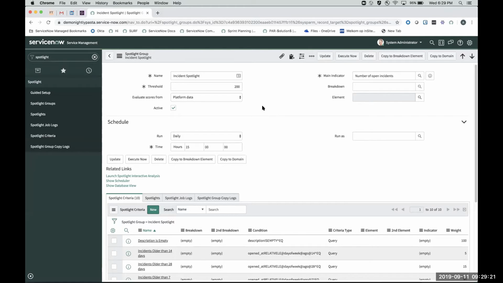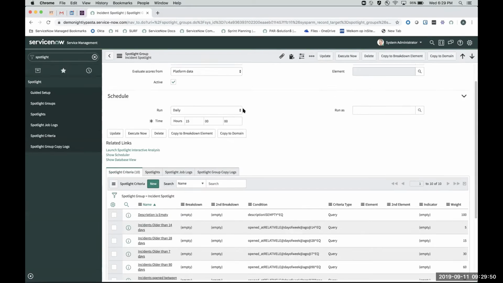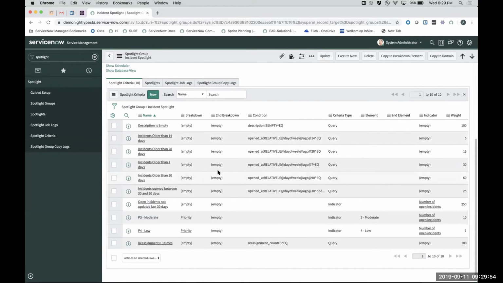It's pretty straightforward. You have the Spotlight group, and everything you configure goes on here. The first thing you do is select an indicator, which tells the Spotlight group which facts table to evaluate on. In this case, my Spotlight group is based on number of open incidents, which means it's going to evaluate the incidents table. You specify your conditions. Based on your business goals, you can specify which kind of incidents need to be evaluated, and you can assign weights to each of those conditions.